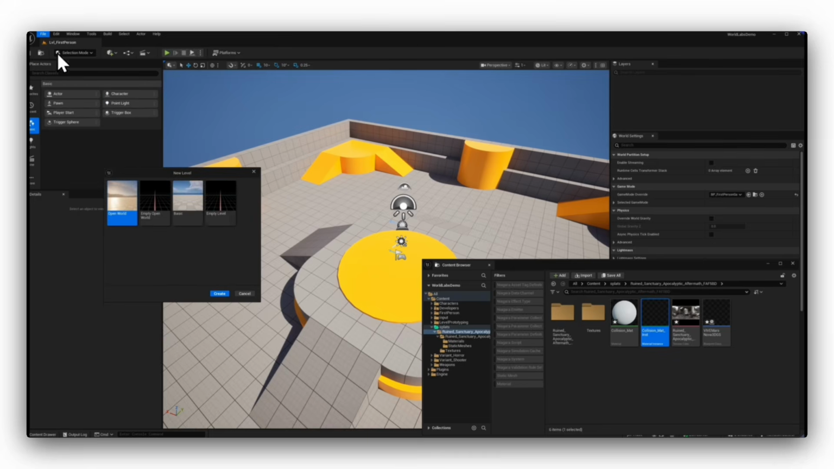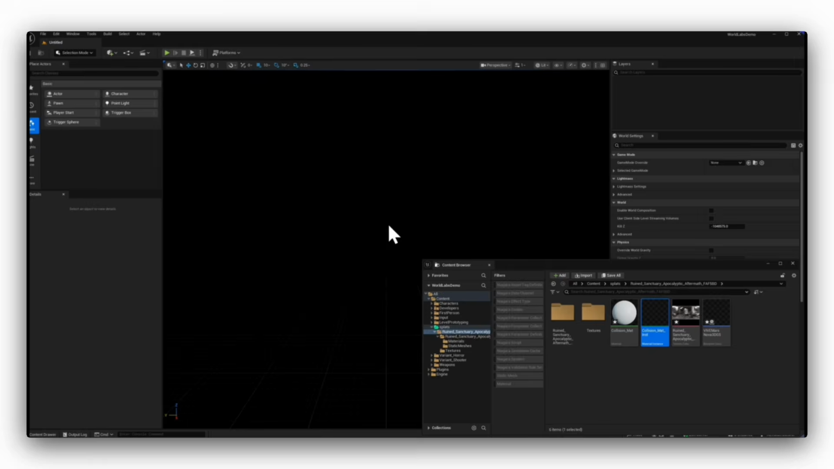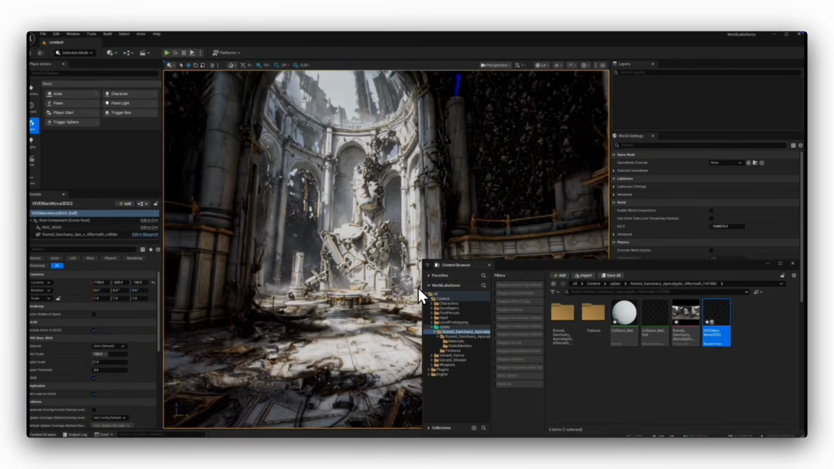I'm going to go File, New Level. And from the new level menu, I'm going to select empty level. I'm going to click create. Now we have an empty world with nothing in it. And I'm just going to come back to our content browser. I'm going to make sure we're in our Splat root folder again. And I'm going to drag out our blueprint into our world, and it's looking awesome.